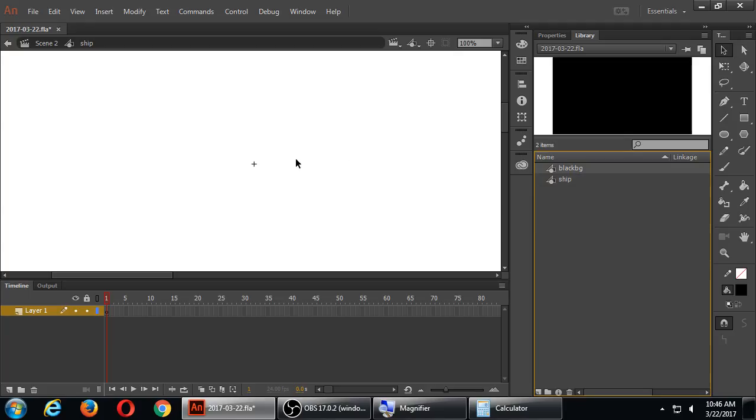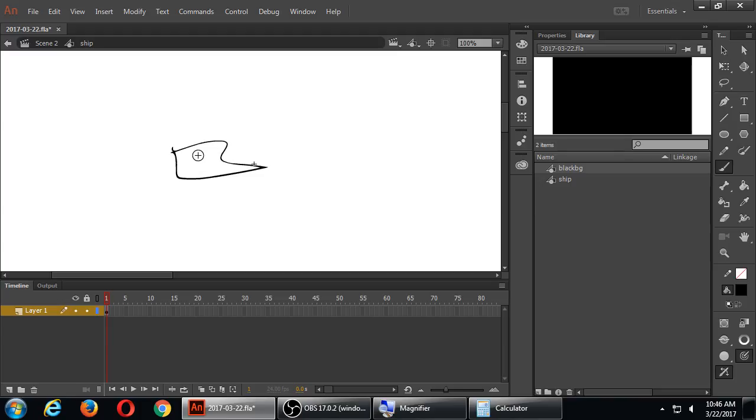I'm going to draw a very simple ship with the brush tool. There's a little target right there. That target in the center, when we animate this and when we make it follow a path, is going to be important because it depends how you draw your ship. Maybe I'm going to draw a ship that looks something like this, and you see the tip of the ship is near that point. Or maybe I'm going to draw a ship that's more symmetrical in the center, something like this.